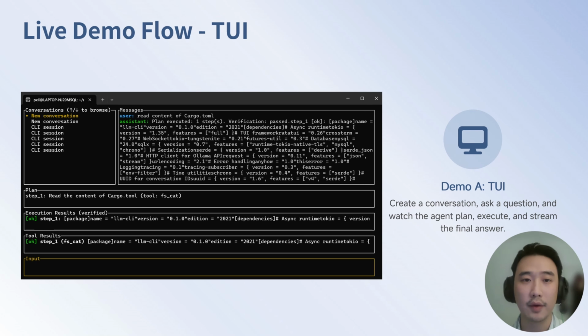Here is a demo of the TUI. You can see a new conversation here. It asks the assistant to read the content of a file, and you can see the full agent pipeline inside the terminal UI. First it plans, then it executes, and finally it streams the answer token by token.